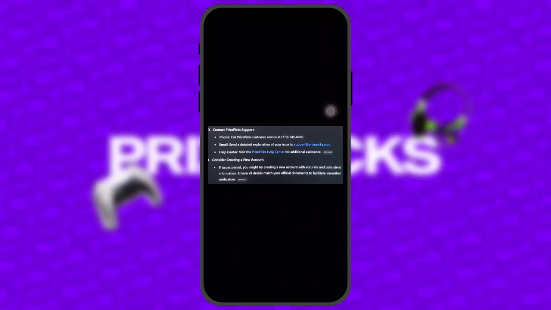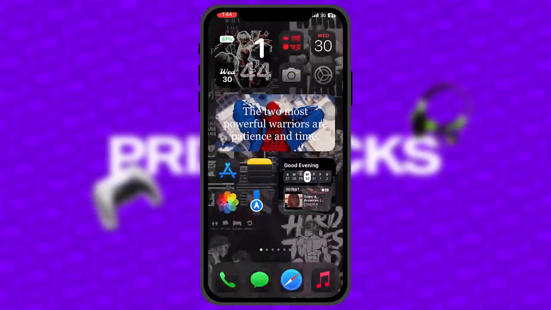By meticulously following these steps and ensuring all provided information is accurate and consistent, you should be able to successfully verify your identity on Prizepicks. And that's basically how you can do it.